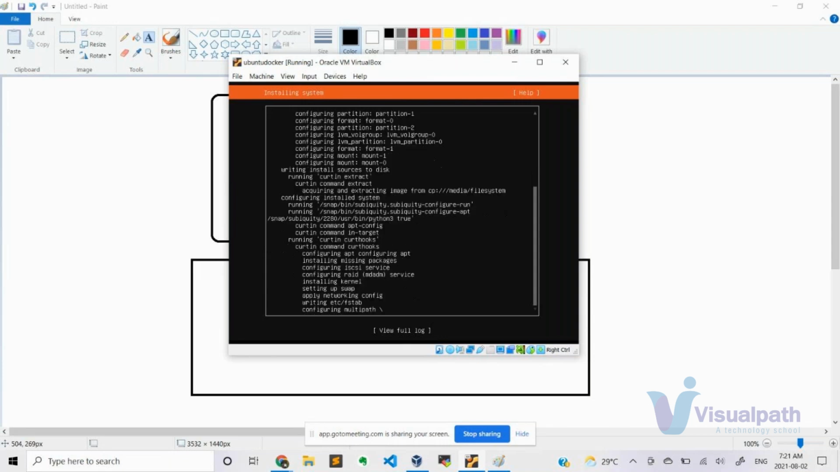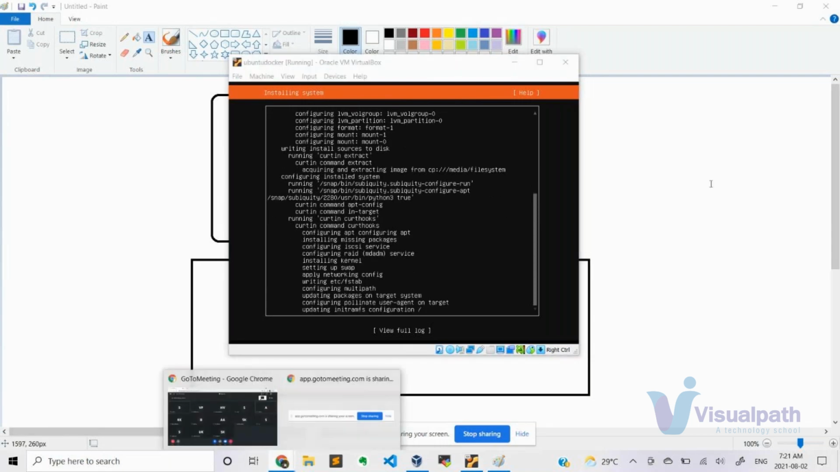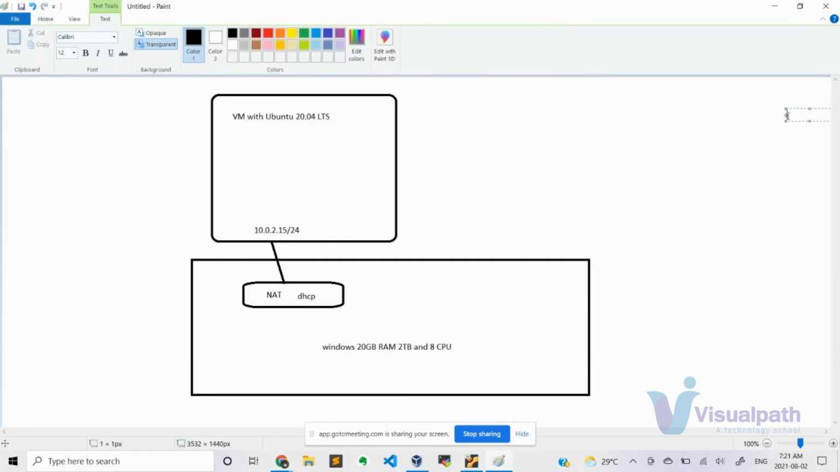Meanwhile, can you go back to the page once? So this Windows, 20 GB RAM, 2 TB, and 8 CPU, is this your personal laptop? It's my personal laptop, right? See, on my personal laptop, I have this. I'm showing you all of them with my personal laptop. It's not a remote, right? You can see, this is Windows. What I'm trying to understand is this rectangle box. Is this rectangle box based on your personal laptop or the VM created in the Oracle VirtualBox?